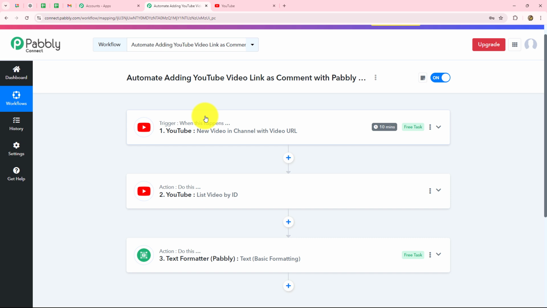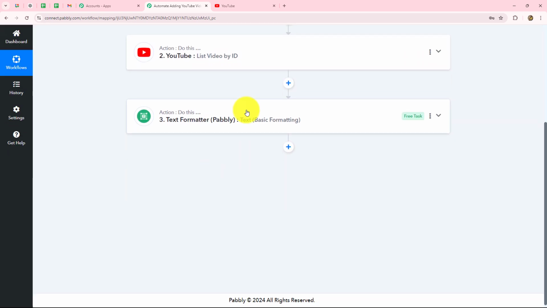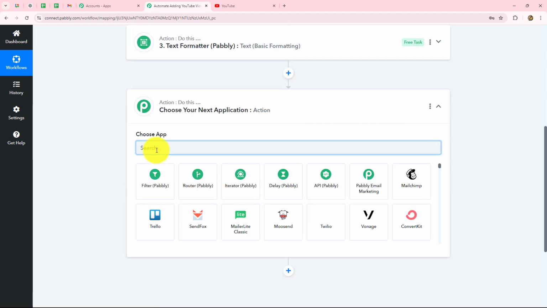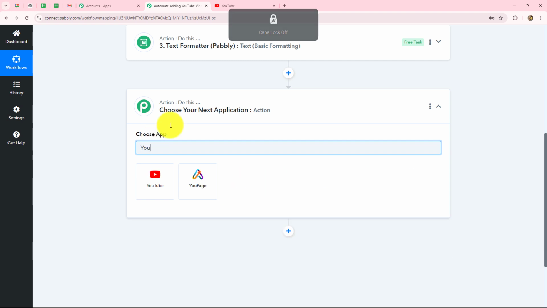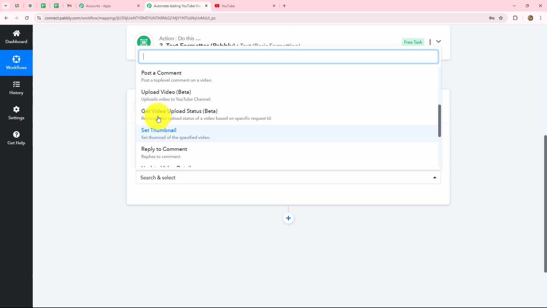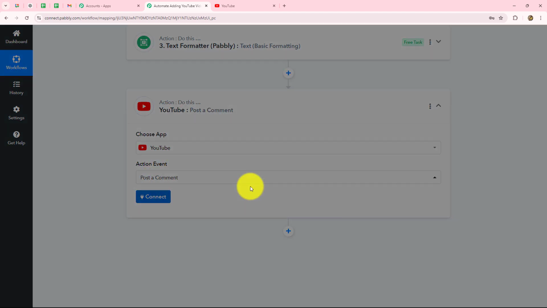In the description we will receive the attached related video URL as well. Then with the help of text formatter, we are going to automatically fetch out that URL. Now when we have fetched out the URL, we have to post it as a comment. So we'll click on this add action step button, and we will simply set up the connection between YouTube and Pabbly Connect once again. So here our action application will be YouTube, and our action event will be post a comment. Let's click on connect.